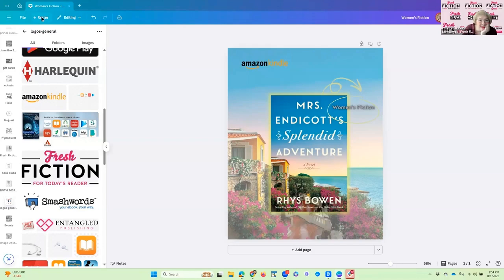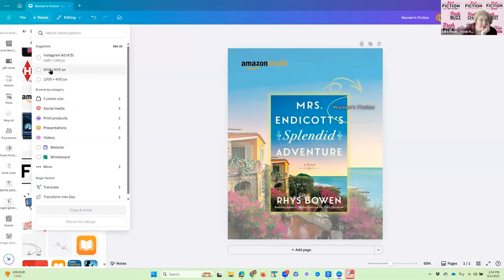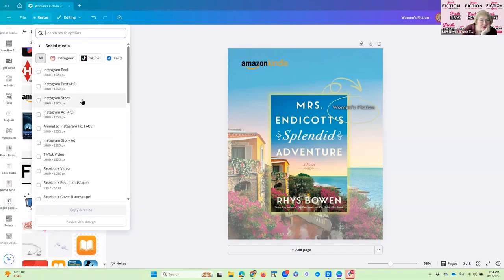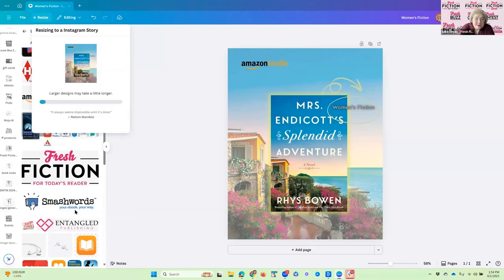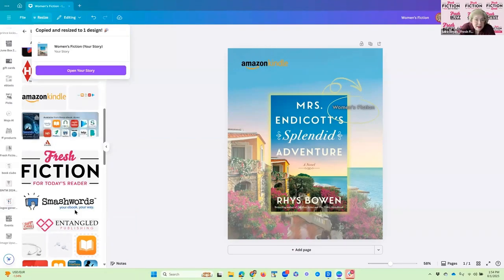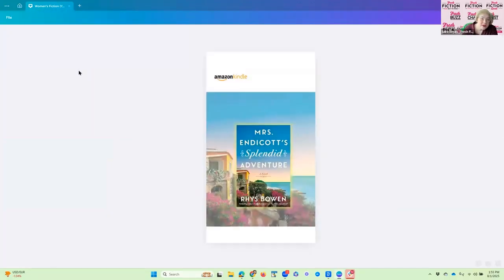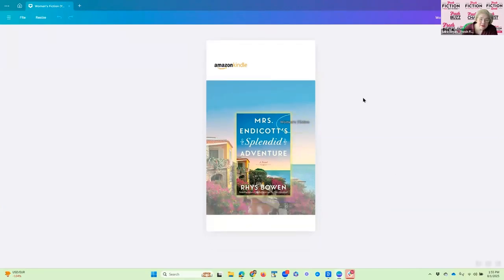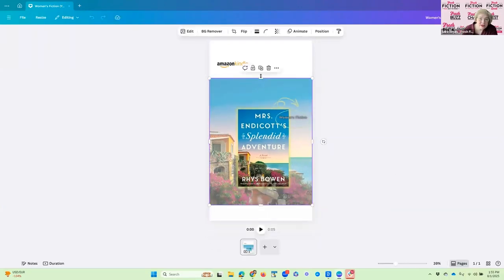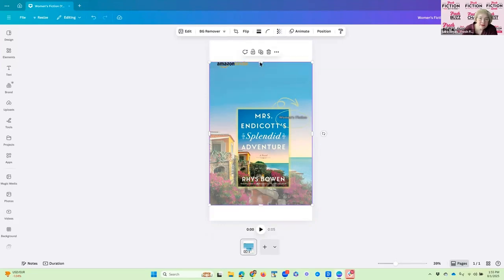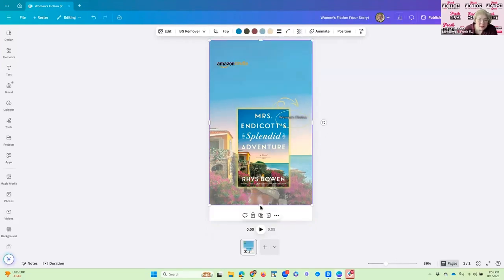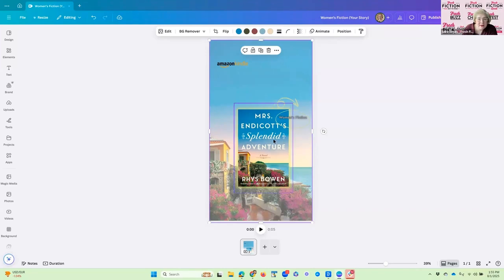Now I could also resize this whole thing. I want to make this into a story or reel, so I'm making an Instagram story. I just say copy and resize, and it opens my story. Everything that I've worked on is resized. But now I've got to change some stuff. So I can open up this and fill it in. The stuff is there.